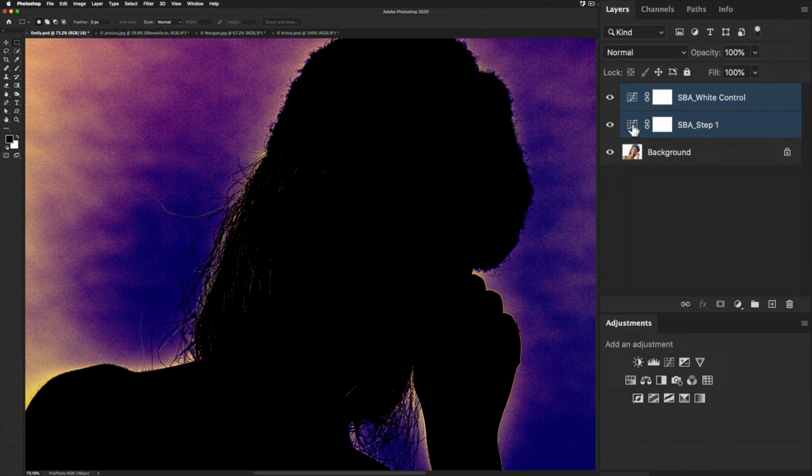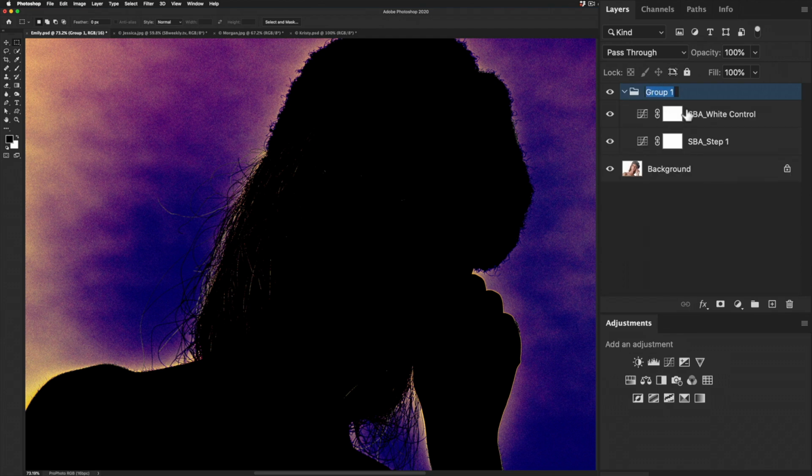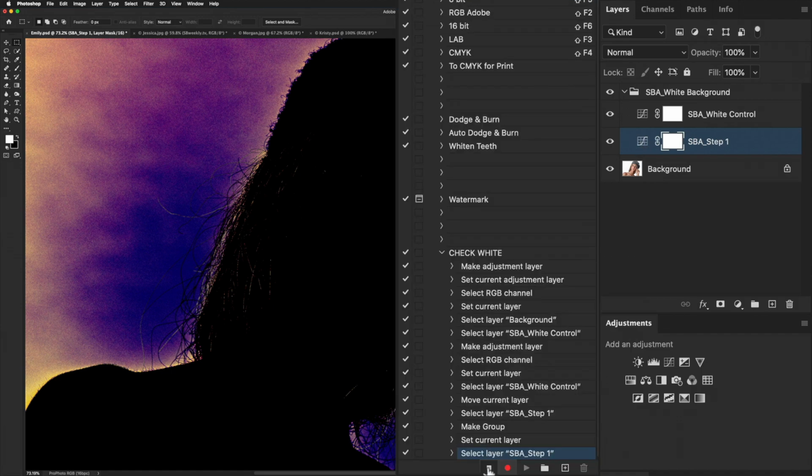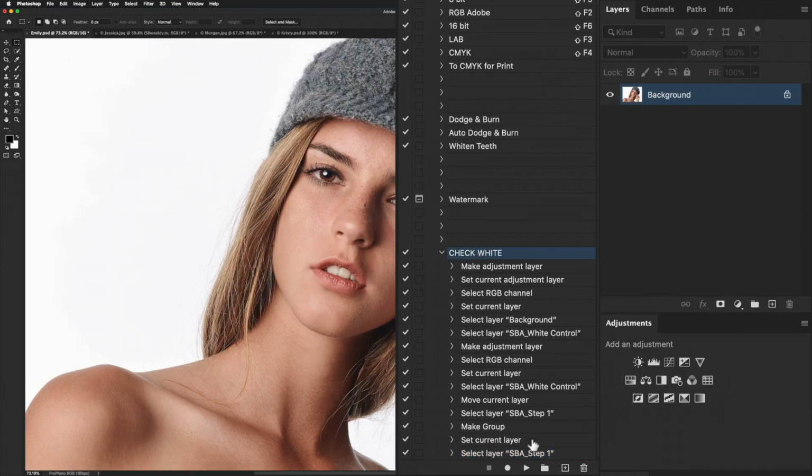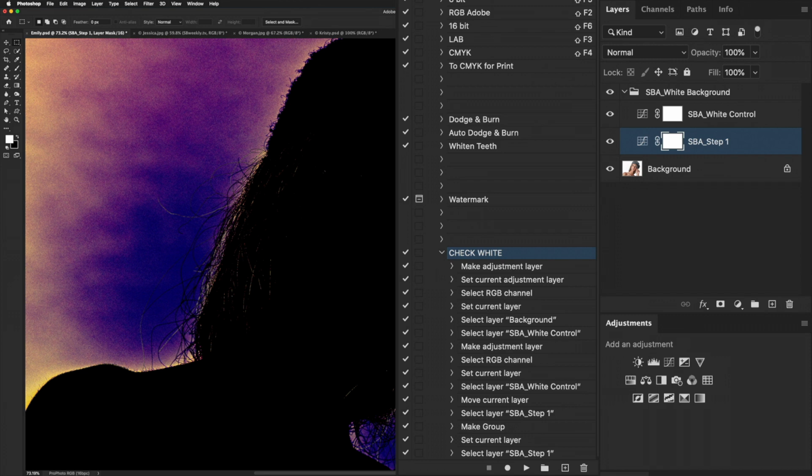Now we'll hold the shift key, select both of them, hold the shift key again, click on the group icon, and I'll call this white background. Now I select the step 1 layer and end this action. So let's throw this away and see if it actually works. Check white, play, and here we go.